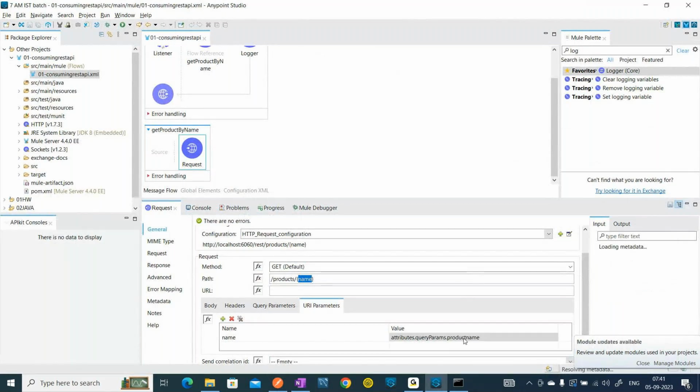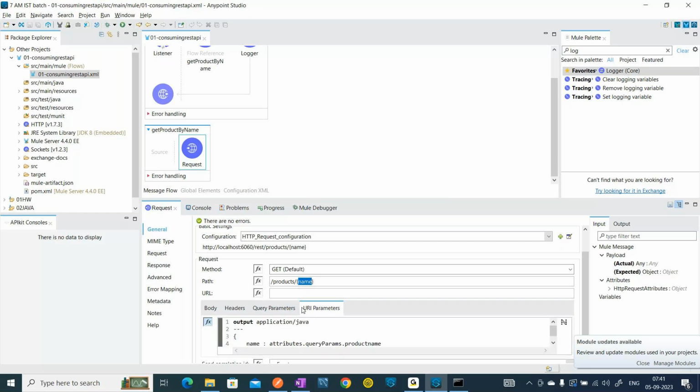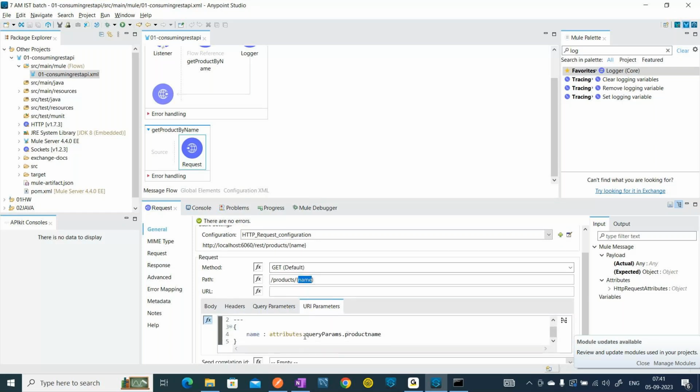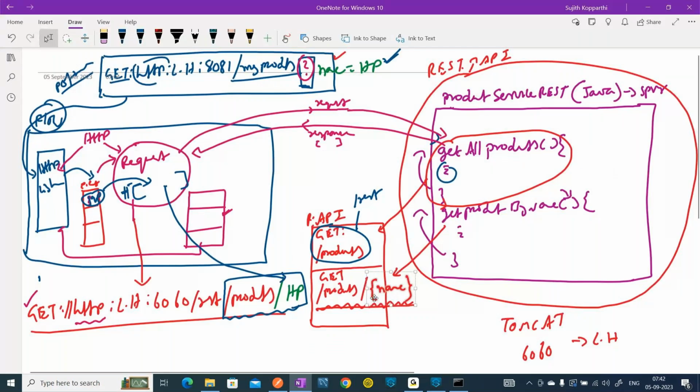This DataWeave expression will get evaluated. Save it and go to the FX button. Switch to FX, that means switch to expression mode, and see here what I'm trying to do. I am passing the product name value as an input to the name attribute, in the URI parameter in the request. So slash products slash whatever value gets emitted after evaluating this expression, either HP or a Mac. So am I not sending the request in the desired format for my third party application? Is it expecting the same?